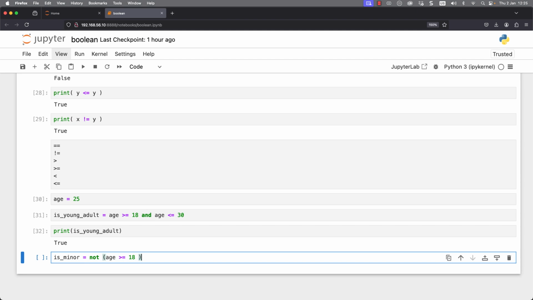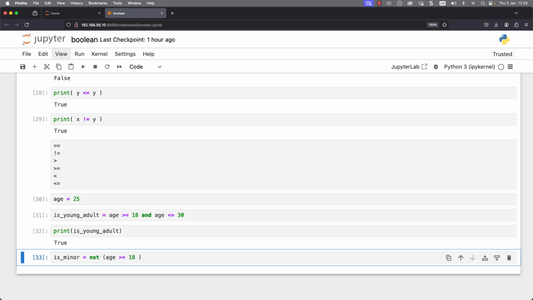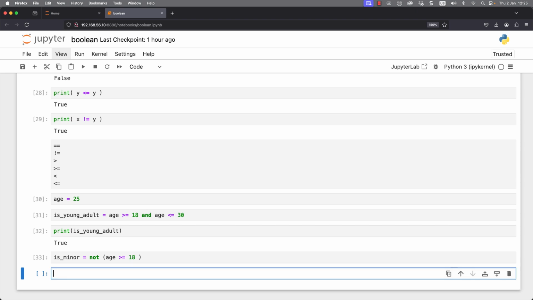Once we've understood that, we can allow it to execute. When we check the output then of printing is minor, this should come out as false because we already know that the age is 25, so they are a young adult, they're not a minor.